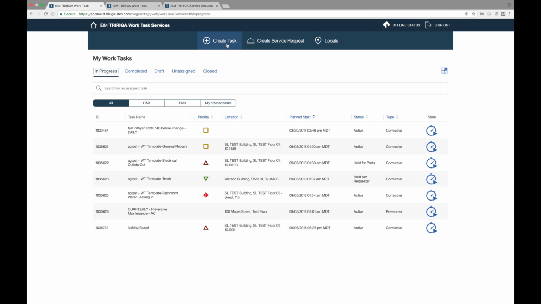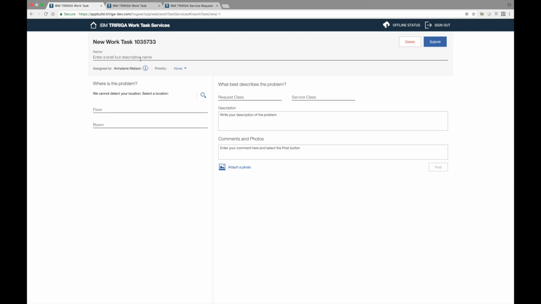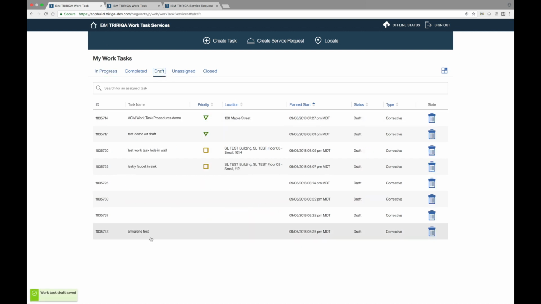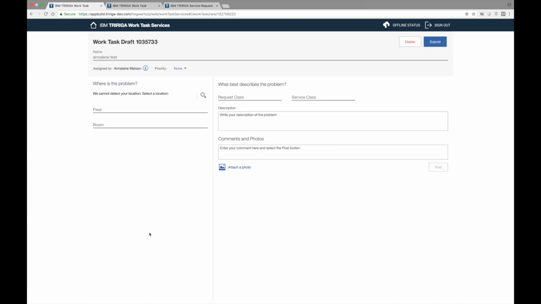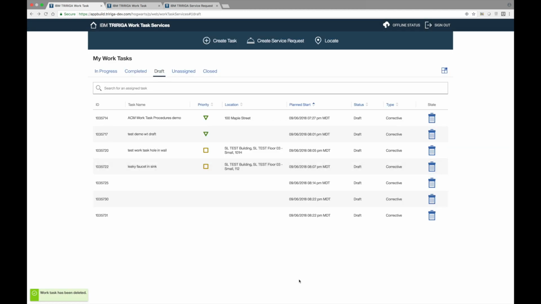So let's go back to that new work task page. If I make any changes here, so let's say I change a name or I add a request class or a service class, anything new that goes on this page, a draft is automatically created. So if I navigate away from that page, you'll notice that my test is now in draft, and I can revisit it. From here, I can continue on and submit, or I could delete. And let's choose to delete this draft. You can also delete drafts from the draft list.